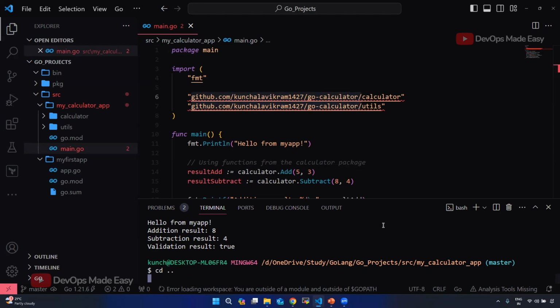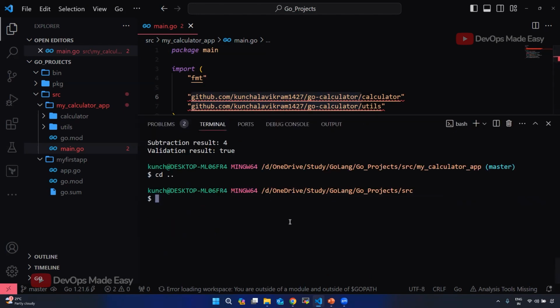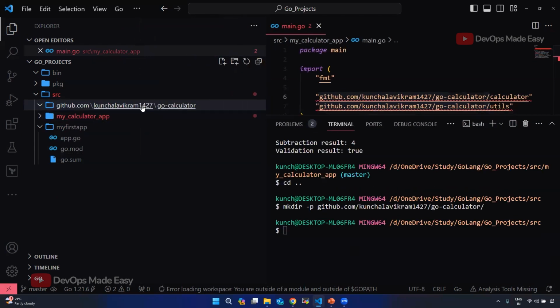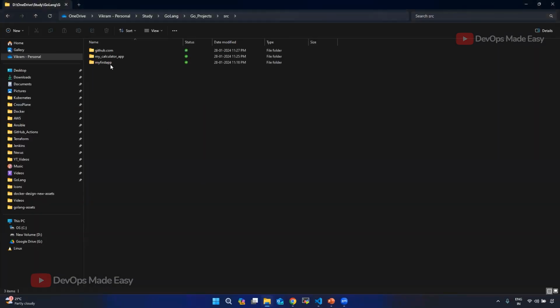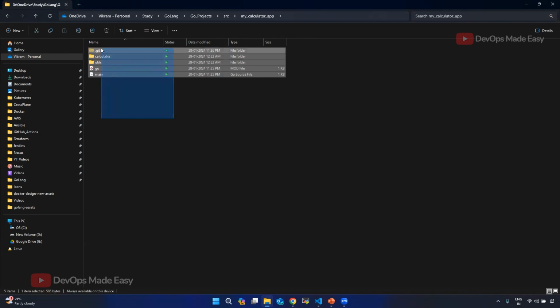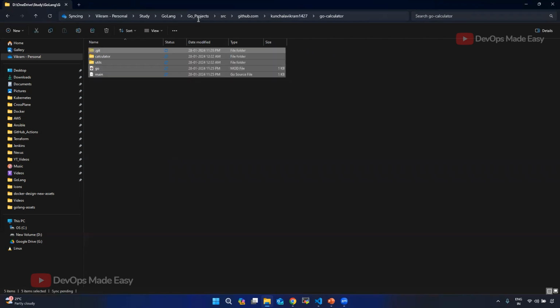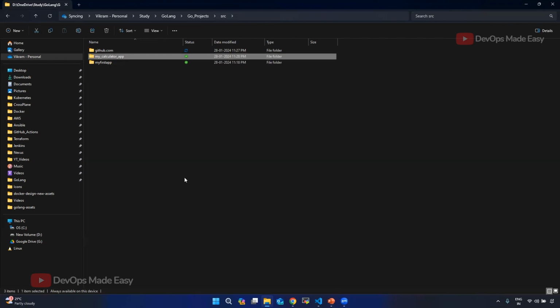So what I'm going to do is I'm just going to go one step back into the SRC, and then I'll simply do mkdir -p, and this is what I'm just going to create. Now if you see, I have github.com. Under that, I have my username. Under that, the go calculator. So for this, I have to move the entire contents of my calculator app. I'll just cut everything and then go to github.com/my username/go calculator, which is nothing but my module name. And then I'll go back to the SRC, delete this my calculator app.